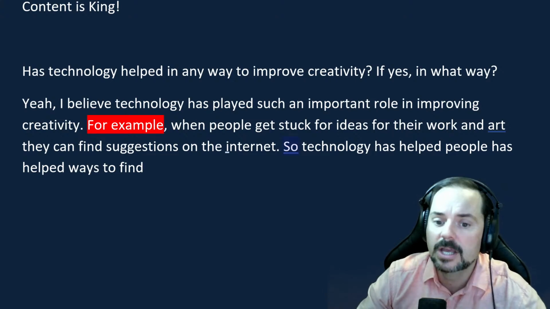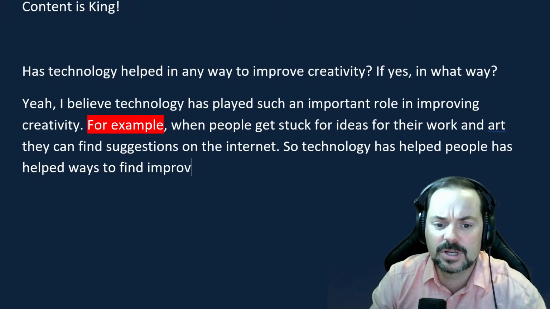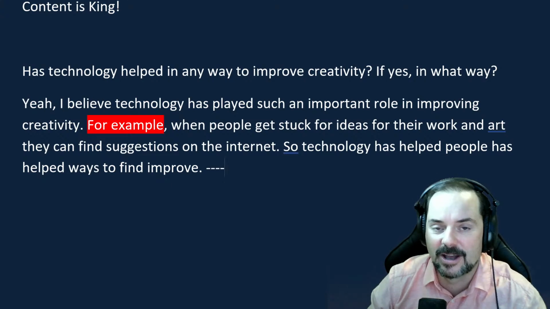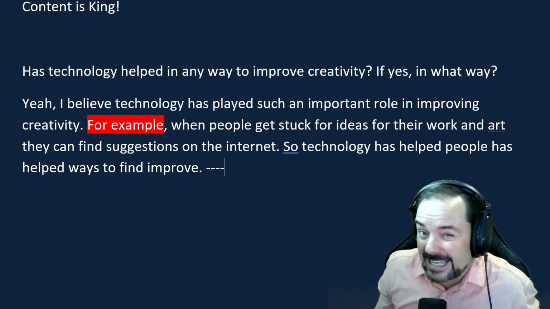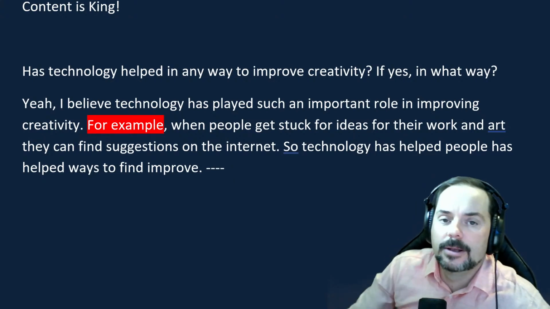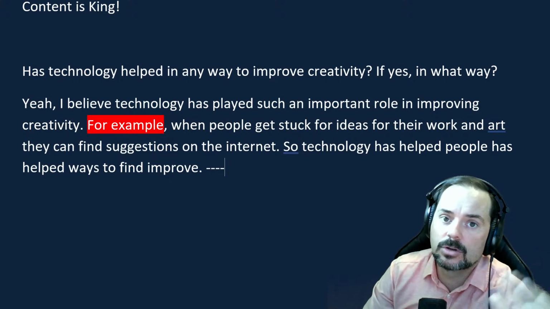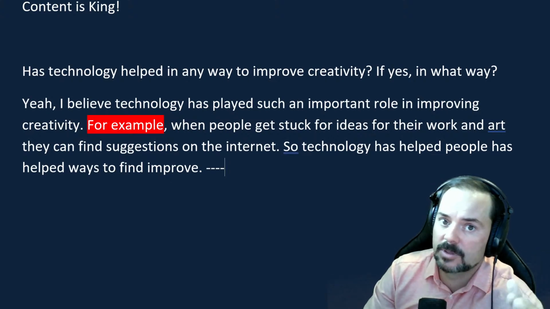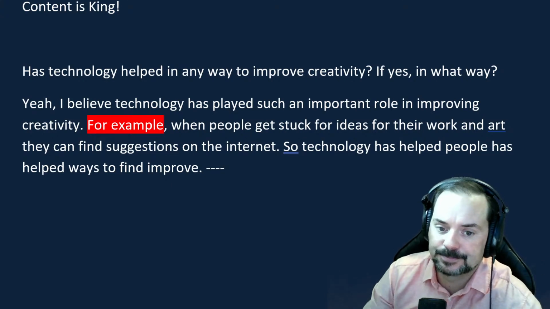That was okay. And then you said, so technology has helped people find ways to improve. You've already said that, and then you actually said it one more time after that. So you repeated it a third time, and the examiner is kind of like, why are you repeating the same information? So you don't repeat. Either you stop and wait for the next question, or you give an explanation or an example that you haven't given yet. Okay?